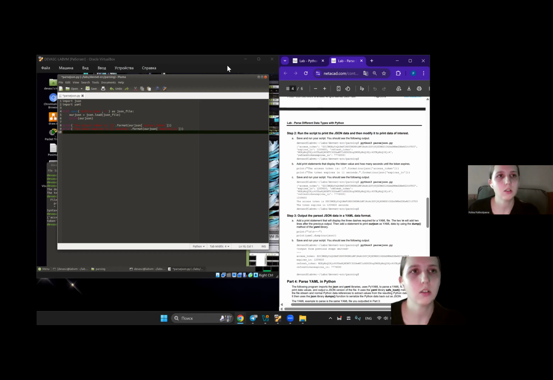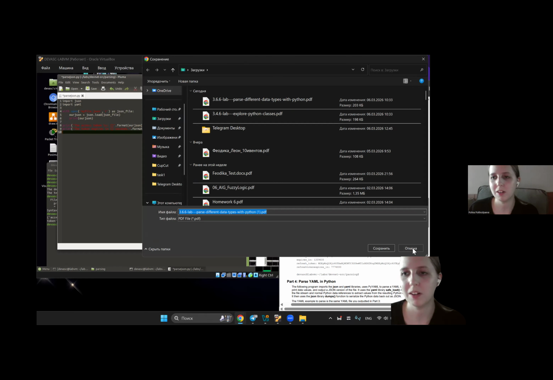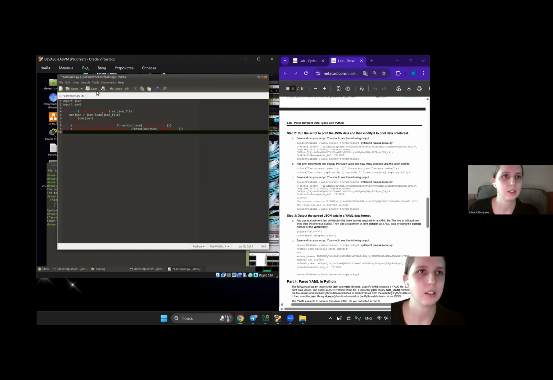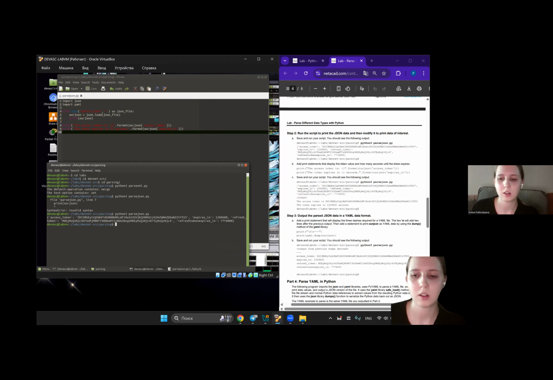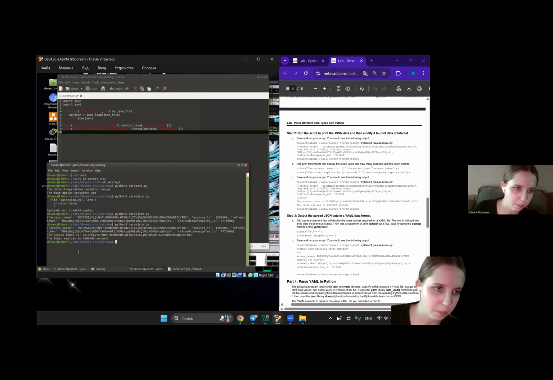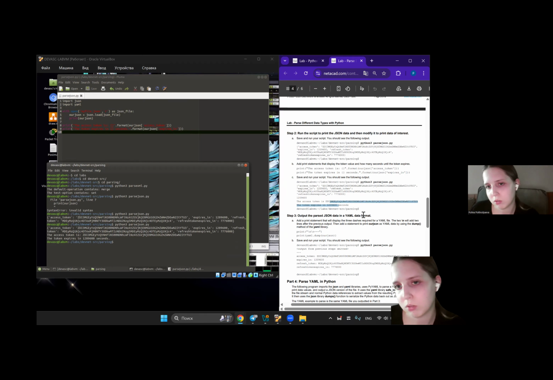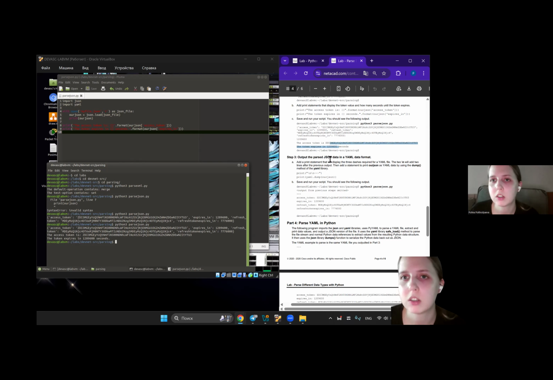So when we run it, let's see. So yeah, I print the token and the seconds. That's all right. And then output the parsed JSON data in a YAML data format. We need to convert the Python dictionary to YAML format and print it.